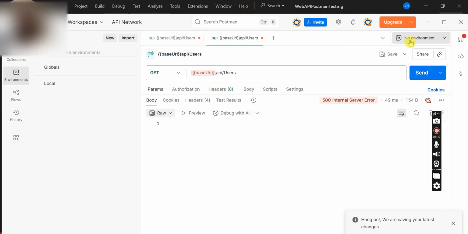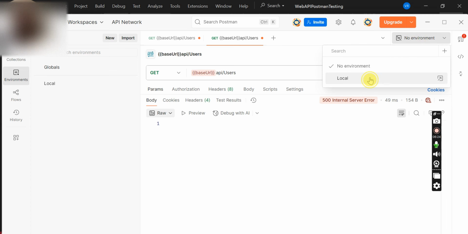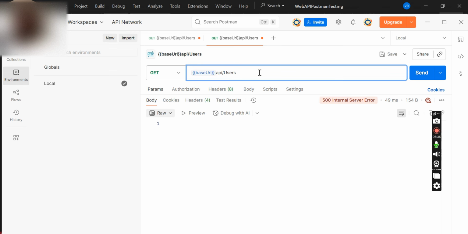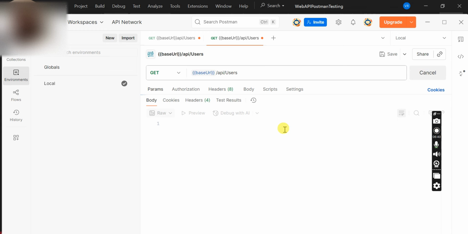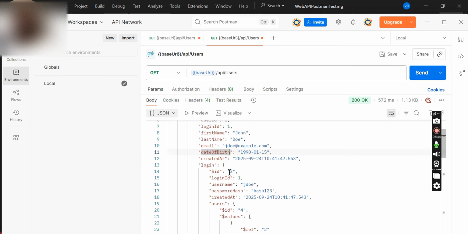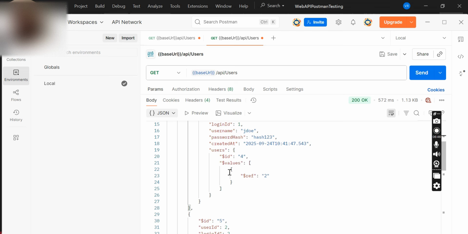Now here on the right side you will see the option No Environment, so click on that and select the local environment. Now here is the URL, where the base URL variable that we have added is used. Now I'll add one more forward slash and then click on the Send button. Now it gives me the expected result. Now it is working fine.